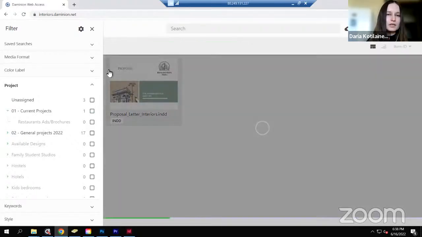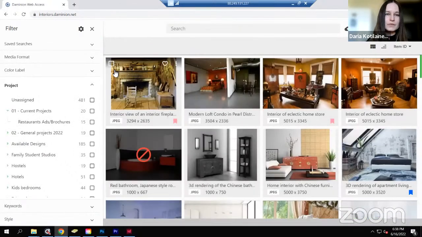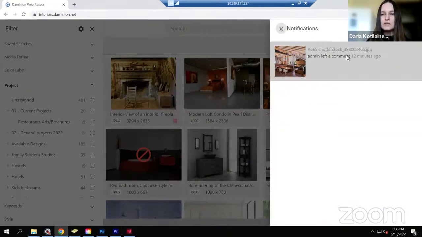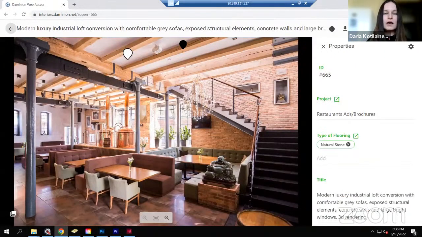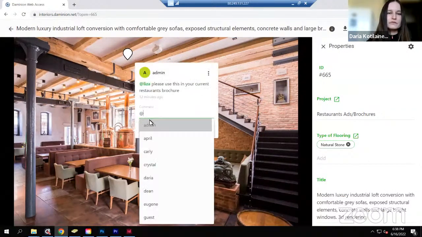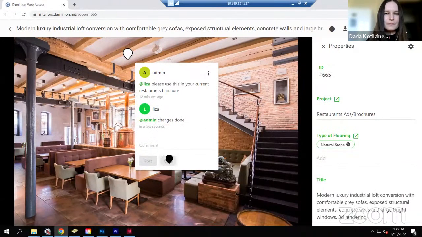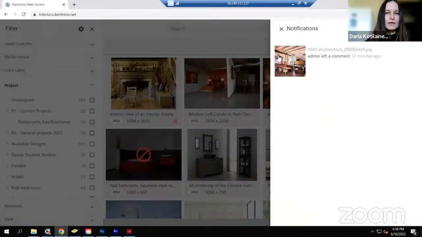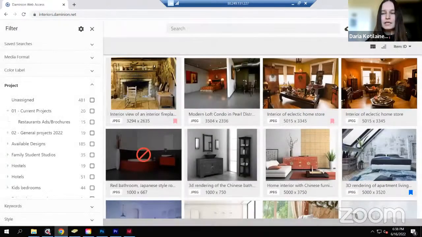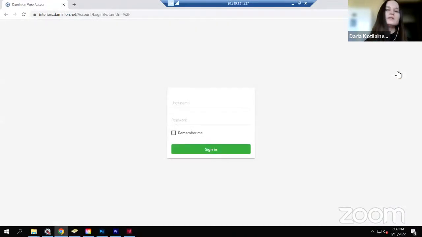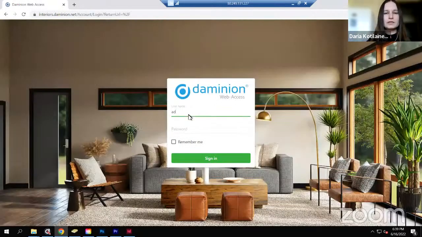Now, when the file is submitted, because I have already used this image file in the InDesign document, I can go back to commenting and leave a comment for administrator. Changes done. And at this moment, I can exit the catalog and log back in as administrator.